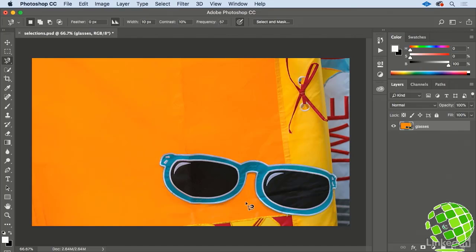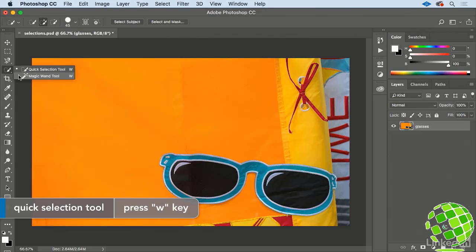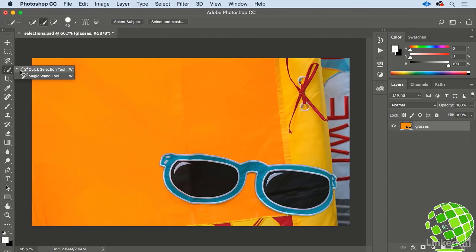Next are what I like to call the "wow, these are cool" selection tools of the Quick Select and Magic Wand tool. You can summon them with the W key for wow or wand if you prefer. Now, the Quick Select tool has become my go-to selection tool because it generally works so well in so many situations.